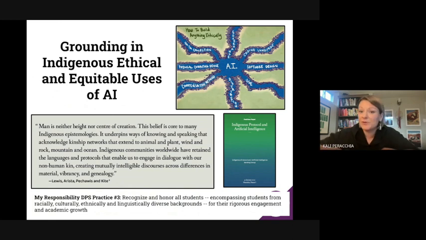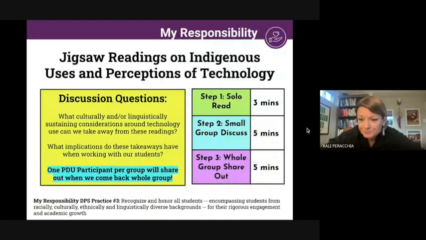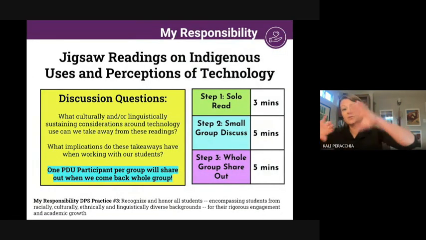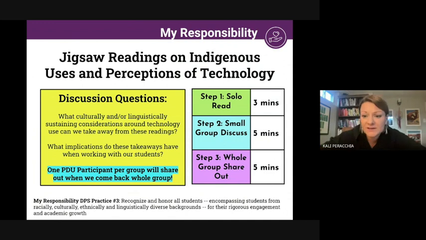So really, we are thinking about developing relationships with these new technologies and with our students, and we just want to think of all of the linguistically and culturally sustaining ways that we can use them. We're going to go into our Canva whiteboards in a moment, and we are each going to jigsaw different readings.